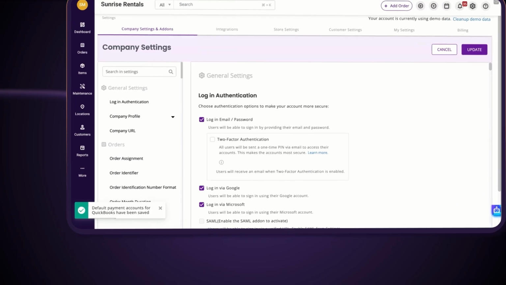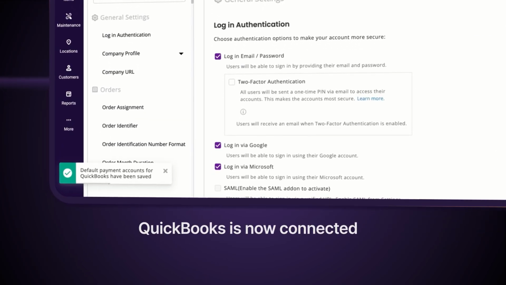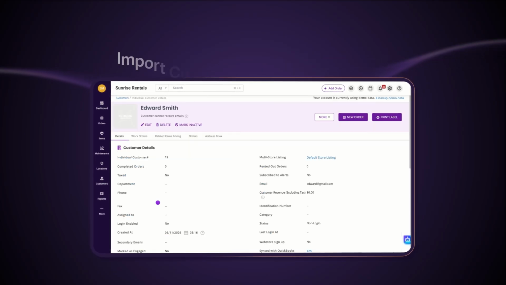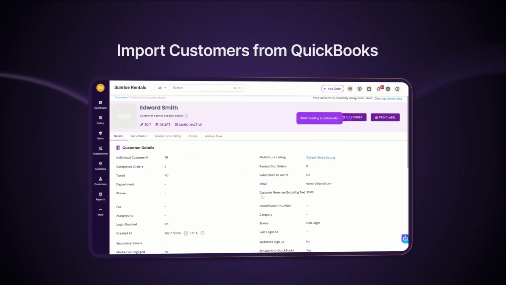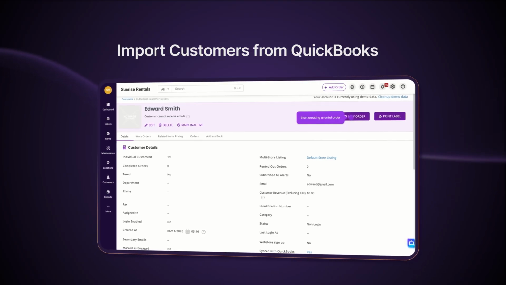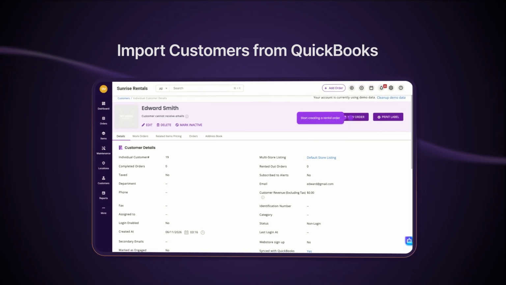With the integration connected, EZRentOut is ready to exchange customer, invoice, tax, and payment data with QuickBooks Online. You can also pull customer records from QuickBooks into EZRentOut. This keeps customer details consistent and gives your rental team the right records to work with when creating orders.